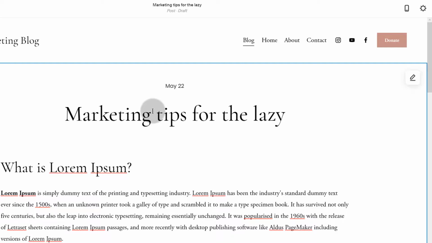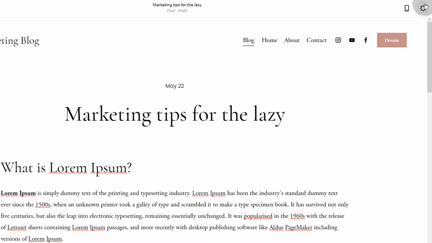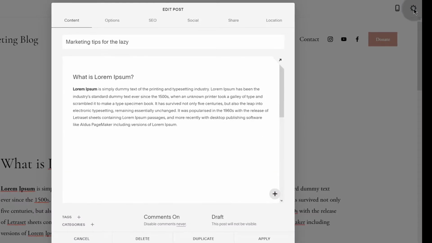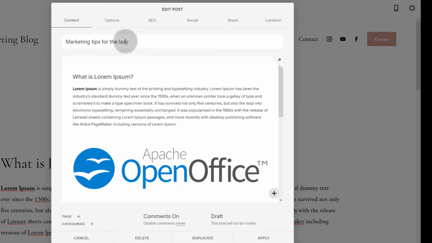Before you publish this, you need to go here under settings, and if you click on settings, you'll be able to change various things here. You want to change the SEO for your content. Maybe you want to change the title. You can change the title there.